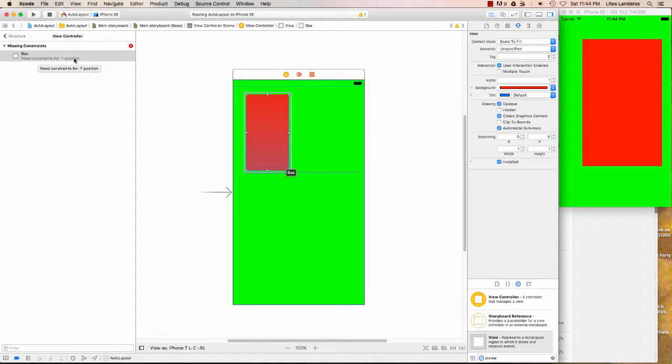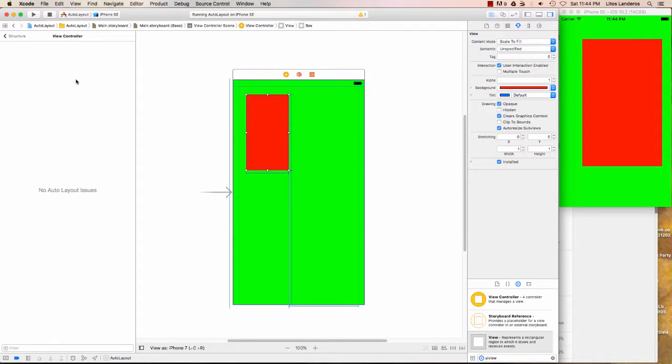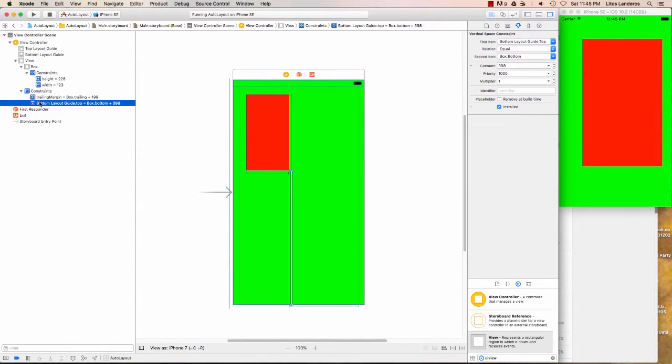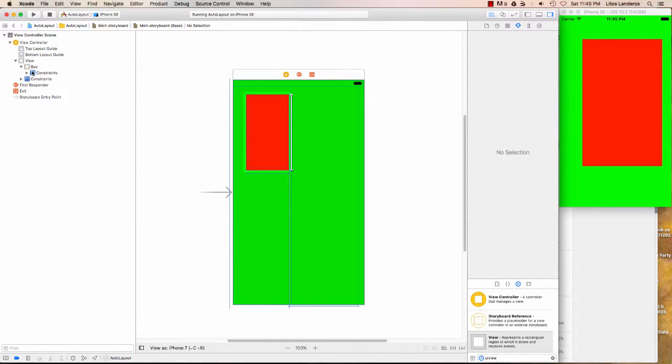Now it's telling us that we need a constraint for the Y position. So let's go ahead and add a constraint. And let's select this Y. Hit add the constraint, the error goes away. And if we go back and click on structure, notice here that now we have 1, 2, 3, 4 constraints. We have a constraint within the box. Notice here they're broken up because the box has in itself 2 constraints that solely reflect upon this box. And we have 2 constraints that are reflective upon this view, and they're reflective upon this view to the box.